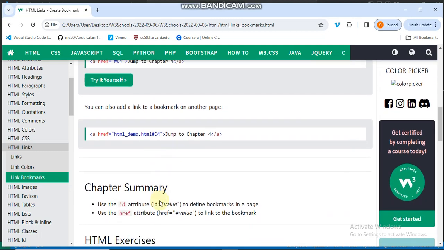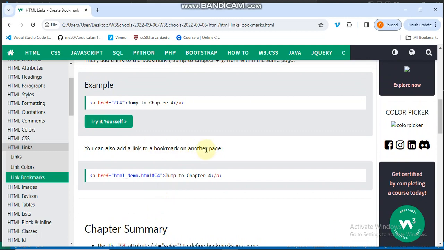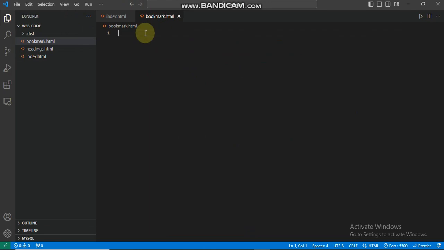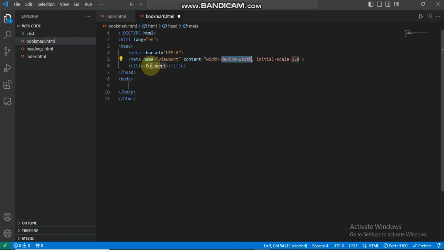So we can also have a bookmark to a particular section in another web page. So I have the file name here, which is html demo.html. Then I have the section that I'm actually going to be creating. So to create a bookmark, as we see here, it says let's have a new web page such as bookmark.html. So I have this bookmark.html and I have my basic template by hitting enter here.